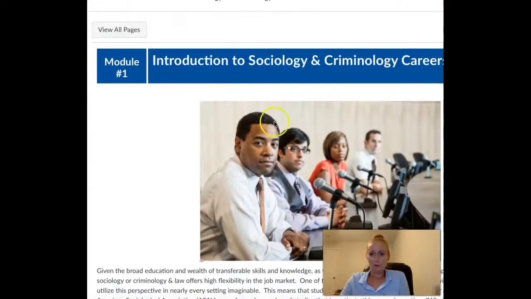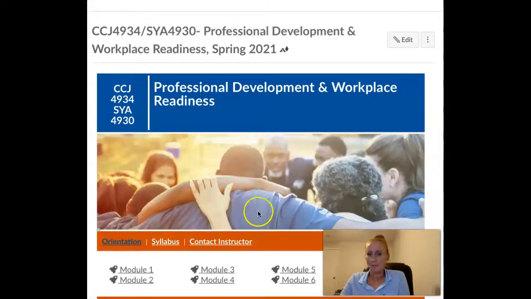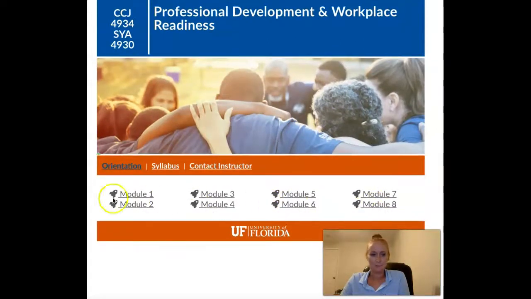Let's go back over to home. And again, we only have 8 modules. Each module stretches across the 16-week semester and lasts 2 weeks apiece. So just kind of space yourself out that way.